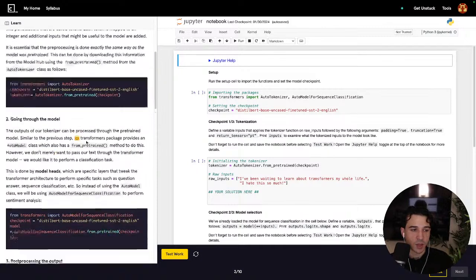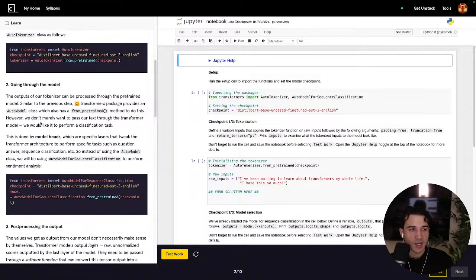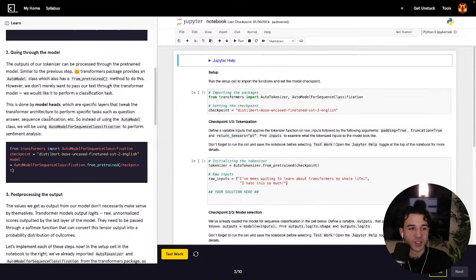Step 2, going through the model. The outputs of our tokenizer can be processed through the pre-trained model. Similar to the previous step, the Hugging Face Transformers package provides an AutoModel class, which also has a from_pretrained method to do this. However, we don't merely want to pass our text through the transformer model. We would like it to perform a classification task. This is done by model heads, which are specific layers that tweak the transformer architecture to perform specific tasks such as question answering, sequence classification, etc.